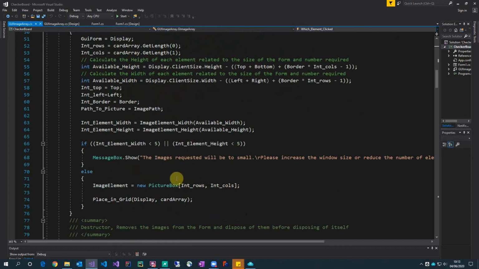Okay, what I have done is I've said that if the elements are less than 5 in height or width, then put up a warning. At that point, it should really close down the app, and it doesn't. So I might enter that later on. Okay, so that's how it basically creates it, and you've seen these things on the slides before.